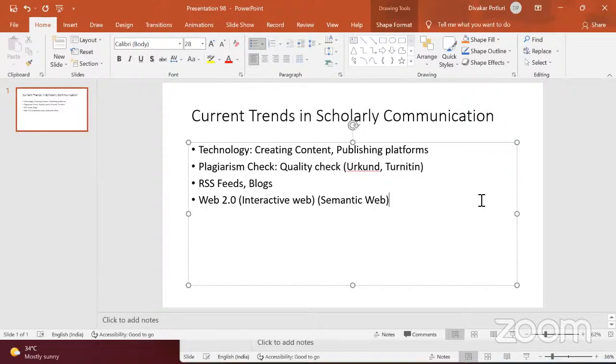So previously in science, in scholarly communication, it used to be mostly one-sided. Now, thanks to these technologies, scholarly communication has become two-sided. So you tell something and then others will react to that in a scholarly way. This is something new that is happening. This is a current trend in scholarly communication.